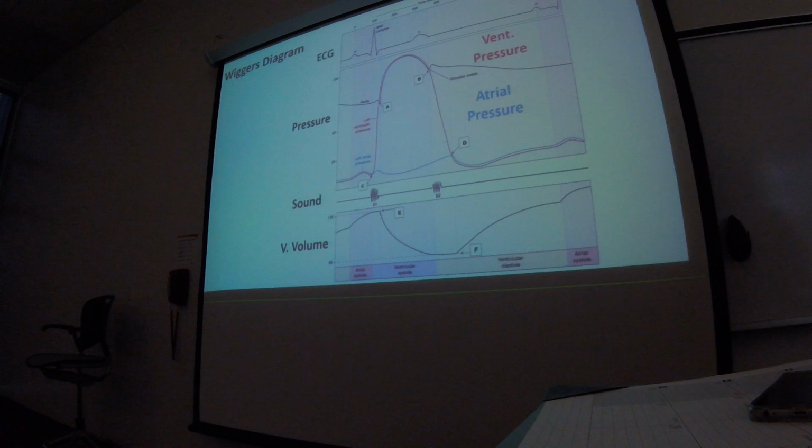Alright. And a third way to look at this, I'm not going to go over this in as much detail, but this is called Wiggers diagram. If you're ever interested in any field in cardiology, you'll be very familiar with a Wiggers diagram. This is a really cool diagram because it shows you everything that's going on. It shows you pressures, it shows you sounds, it shows you the ventricle volumes, and even shows you the ECG. And so what you can do is you can look for abnormalities in this, and you can make diagnoses from these.